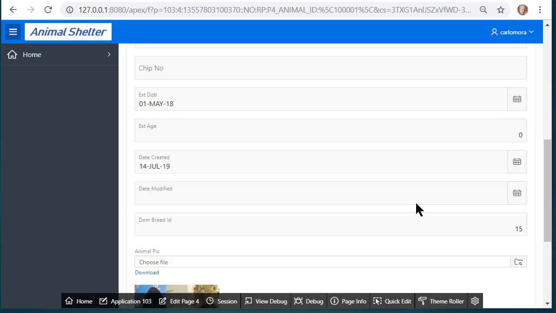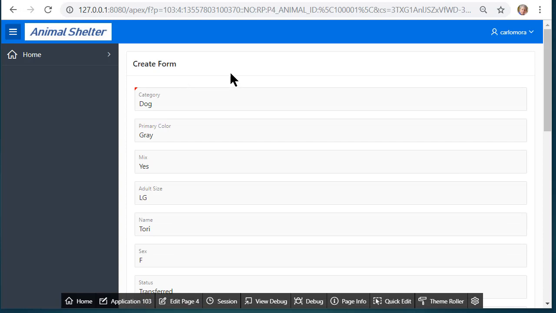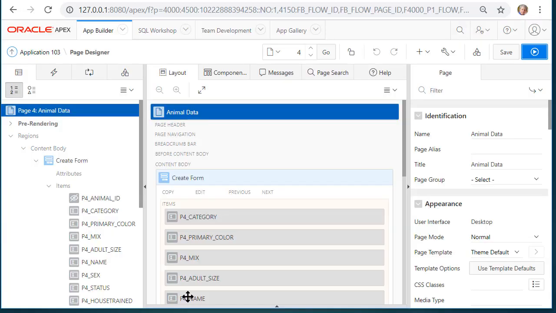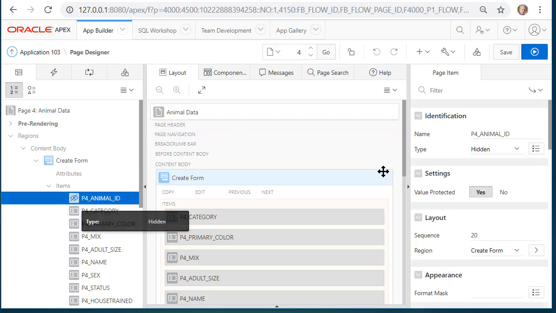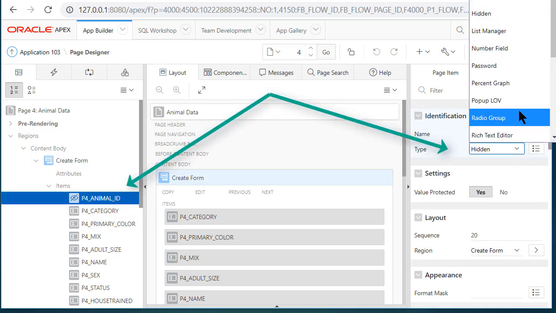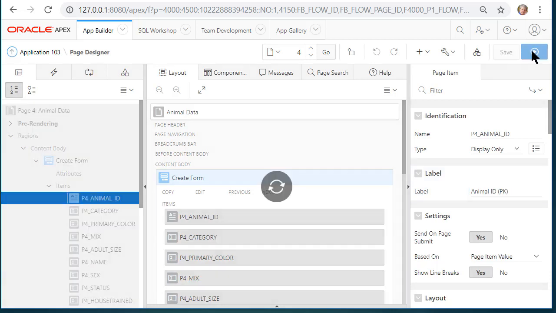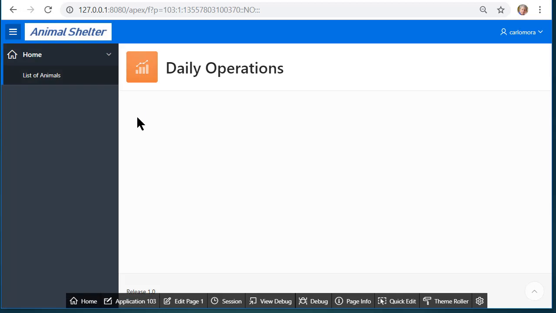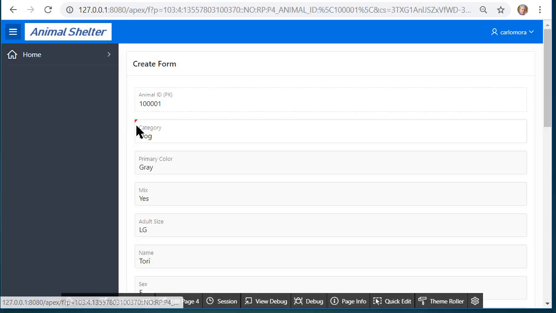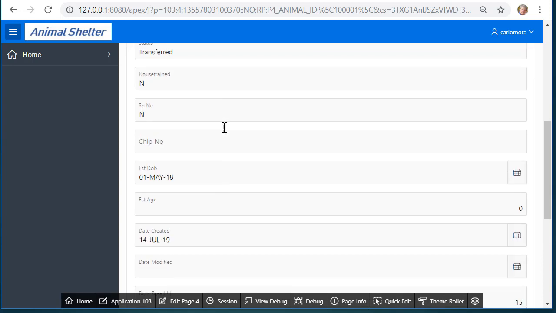The last thing I want to do here quickly is edit the page and display the primary key field again. Because it's a newly created form, Apex hides the primary key. So I select it on the left side from the page items, and then I select display only. And save that. Oh, wait, I also need to do the label. So this will be animal ID PK. And I'll save that and run it and come back in through the report. I see the primary key field. I see the picture.